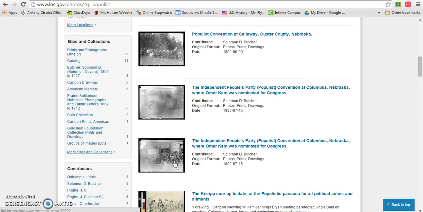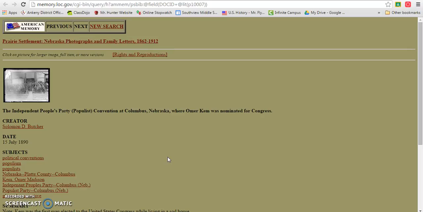This is from 1890, which is in the era that we're talking about, and since I'm doing Populous for the example, I want to talk about the party. As you can see, this is actually a convention in Columbus, Nebraska. So this is in the West, and these are Populous gathering together, where a person was nominated for Congress. So you click on that link. Some of them may send you to what looks like a different web page. That's okay. This is still in connection to Library of Congress.